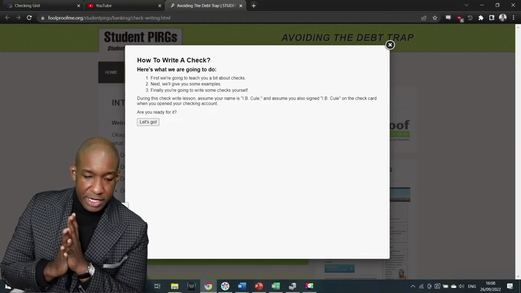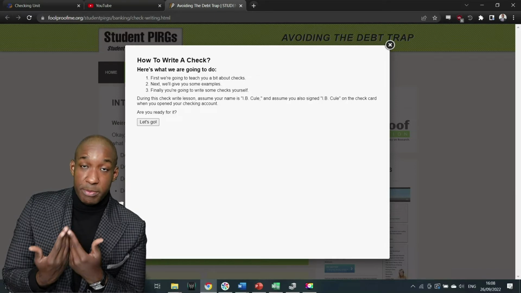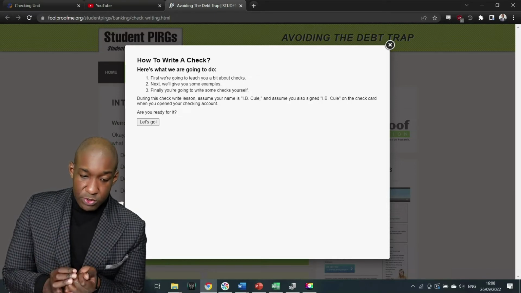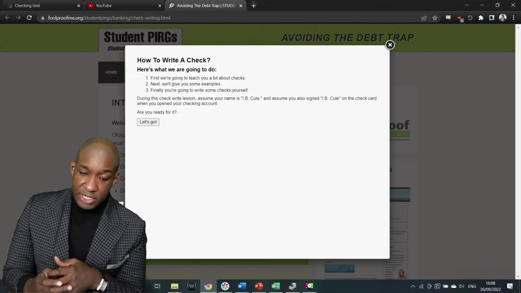So, how to write a check. Here is what we are going to do. Number one, first we're going to teach you a bit about checks. Number two, next we'll give you some examples. And then three, finally you're going to write some checks yourselves.